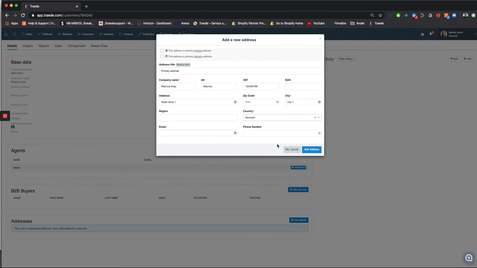This could especially get helpful if it's delivery addresses where there is a different person than who ordered it who is going to receive it and is the contact person of the delivery. So in this case, where it's just the same address for both invoice and delivery, I will not do anything more. I'll just press add address.